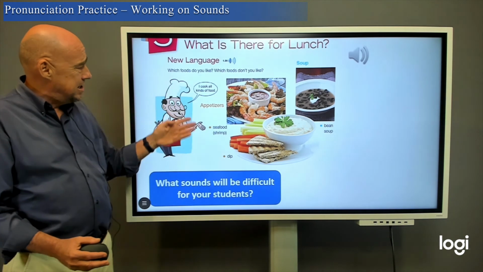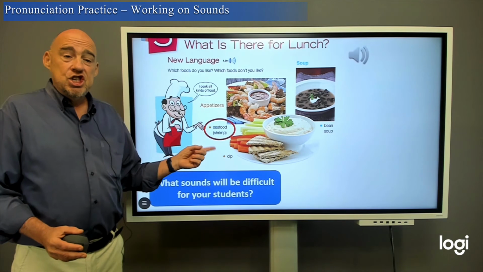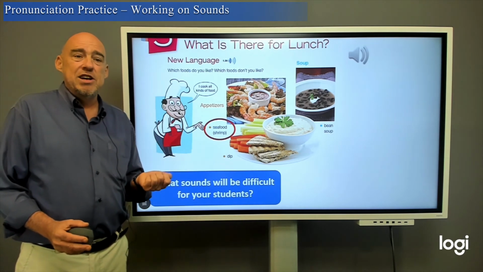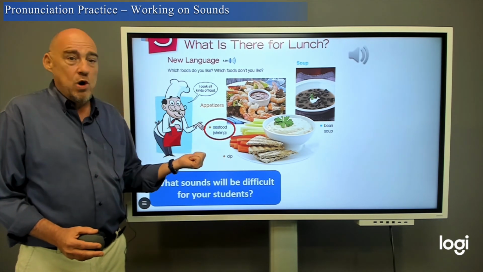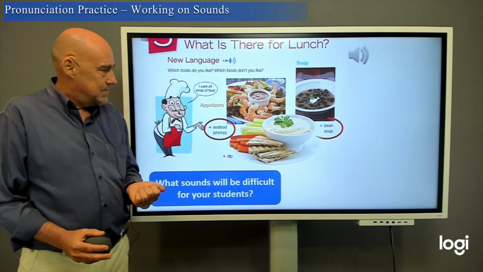And I look and I say, this one is very challenging. Sh and r are both very challenging. So shrimp is a very, very challenging word. So that's going to go on my list. Sh, that sh sound. Anything else?